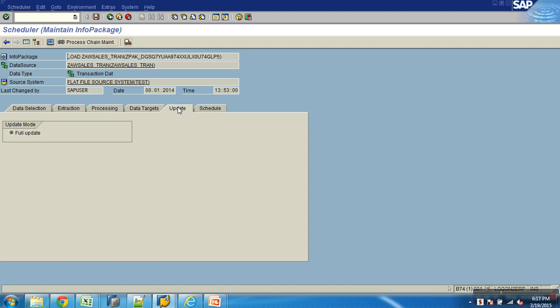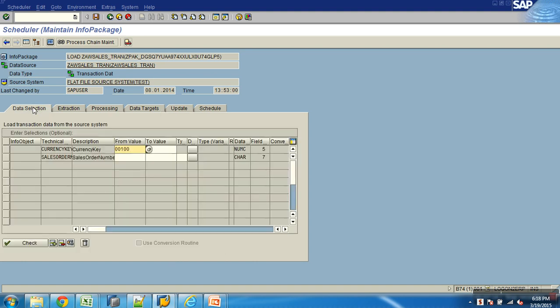Then next is what? Update mode. Very, very, very important. Okay. This normally you get to see only full update, but actually there are 3 update modes. You will have full, init and delta. Full, init and delta. Now look at this. When you schedule the info package with full, it extracts all the records from the source with respect to data selections.